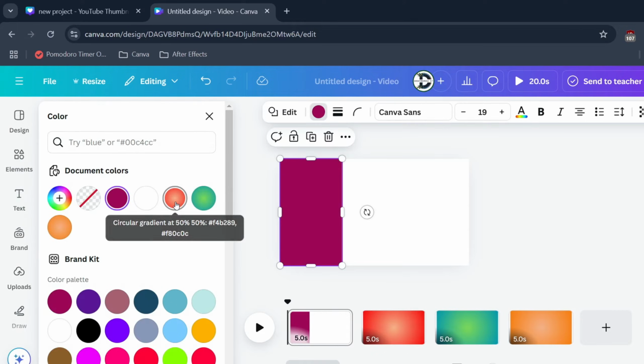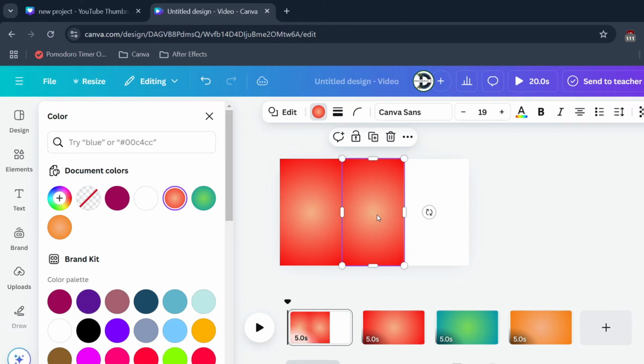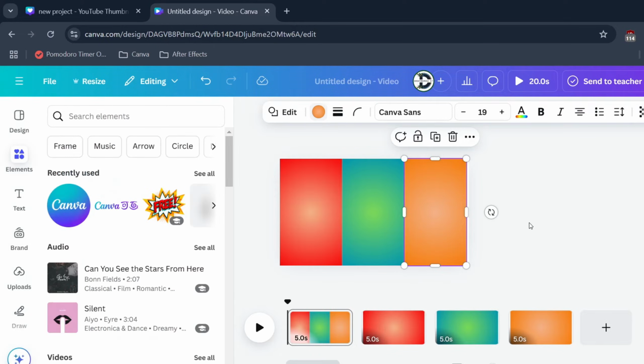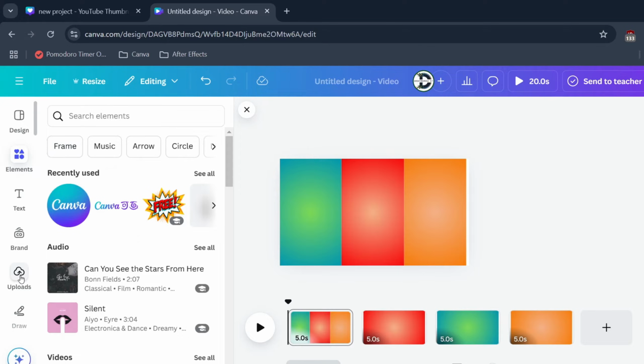Let's change color to gradient red. Duplicate it by clicking on duplicate icon and bring it to the other side. Let's change color to gradient green. Again, duplicate and change it to gradient orange. Let me make some quick adjustment. Finally, now it's time to put our elements and start animating.